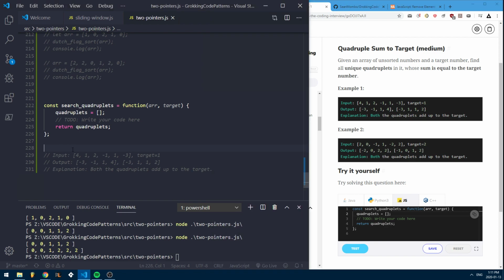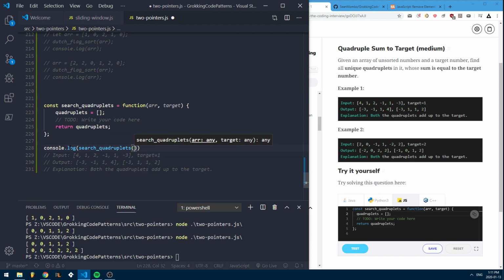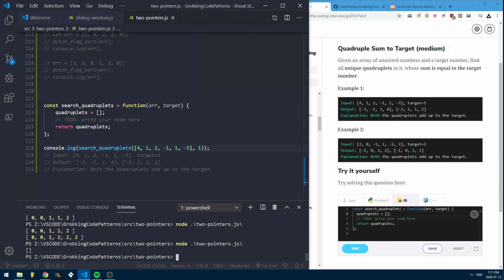Okay, so let's first write the output. And what are we doing? We have this array, and the target is 1. So we currently output quadruplets, which is an empty array. Now, what are we doing? Given an unsorted array and a target number, find all unique quadruplets.